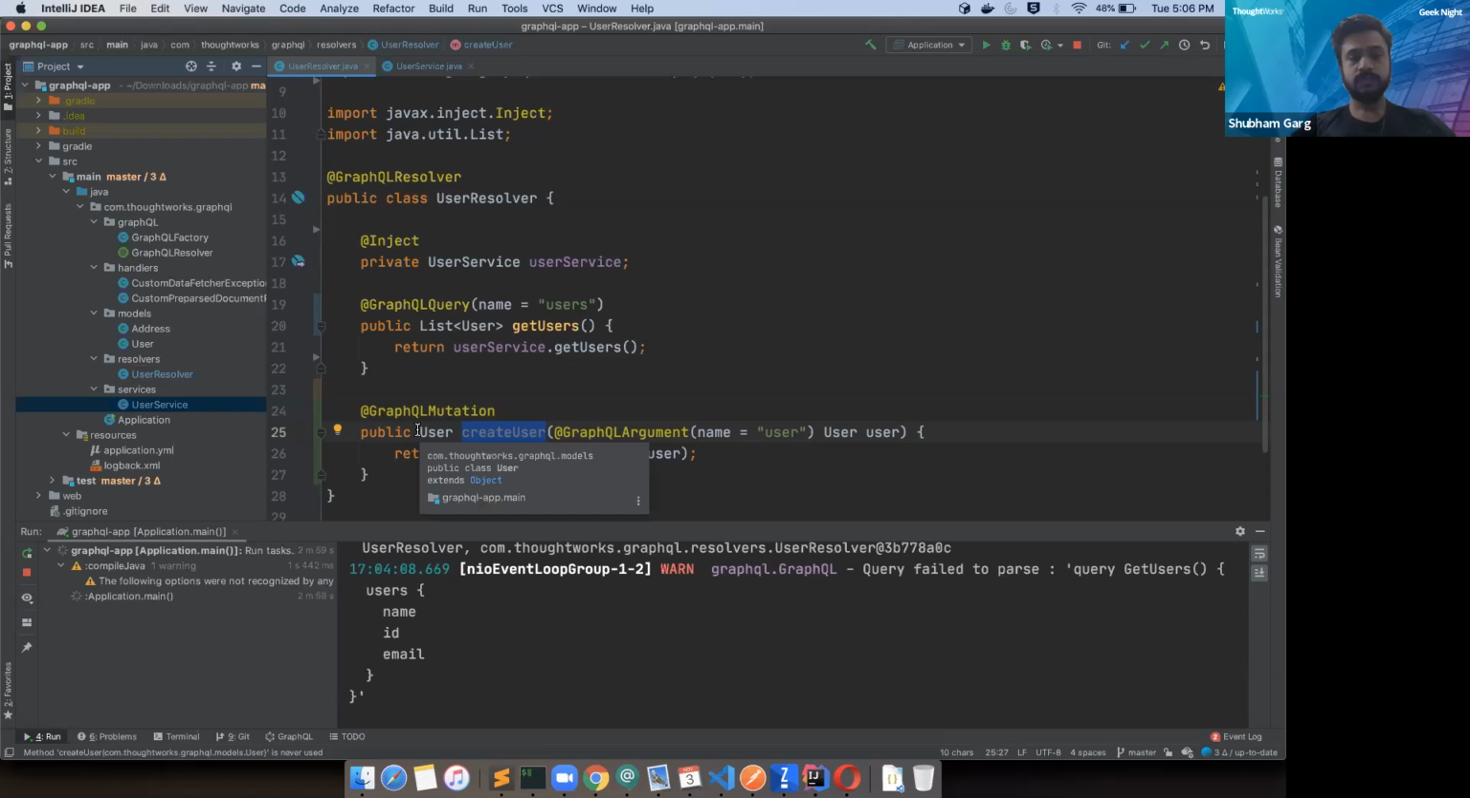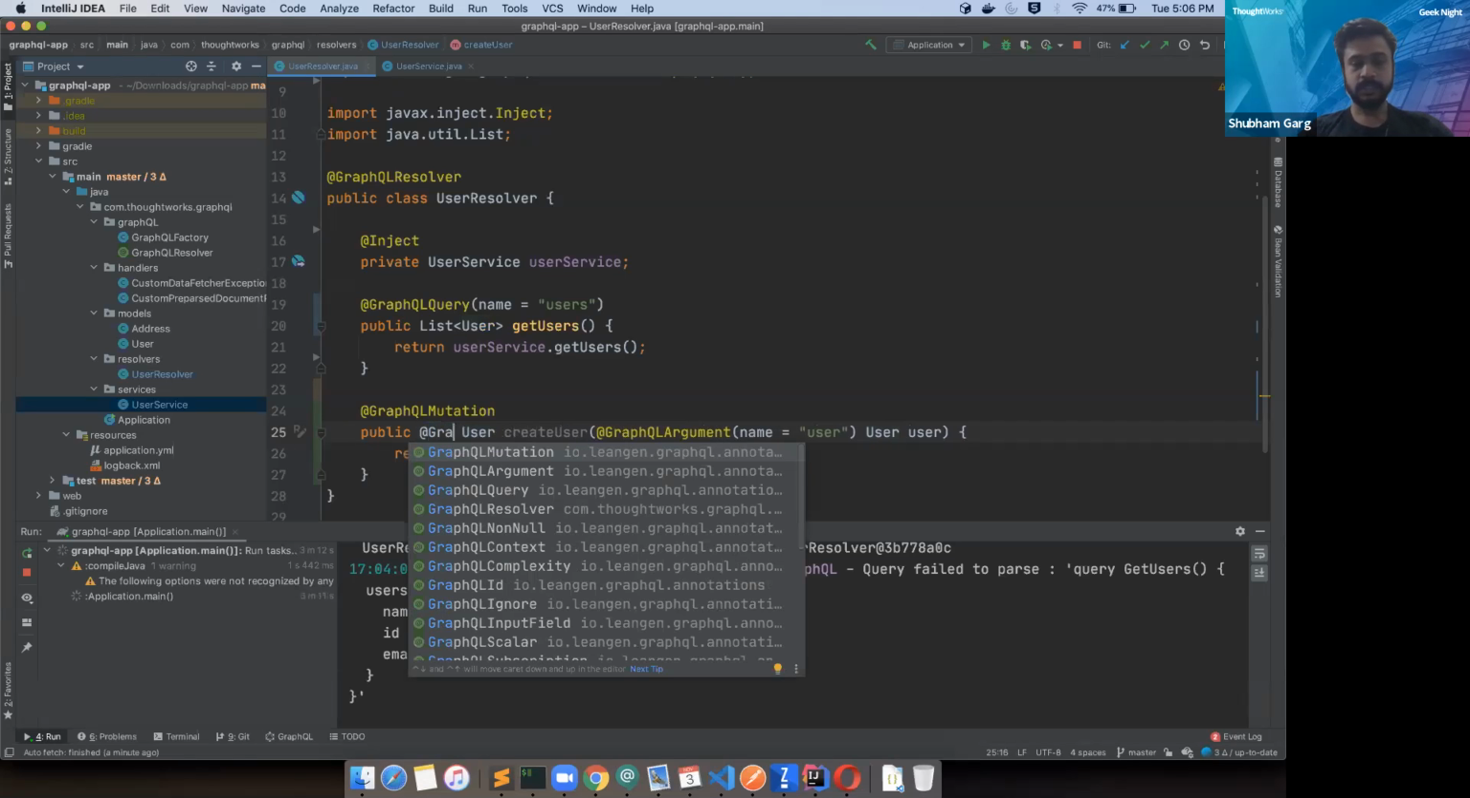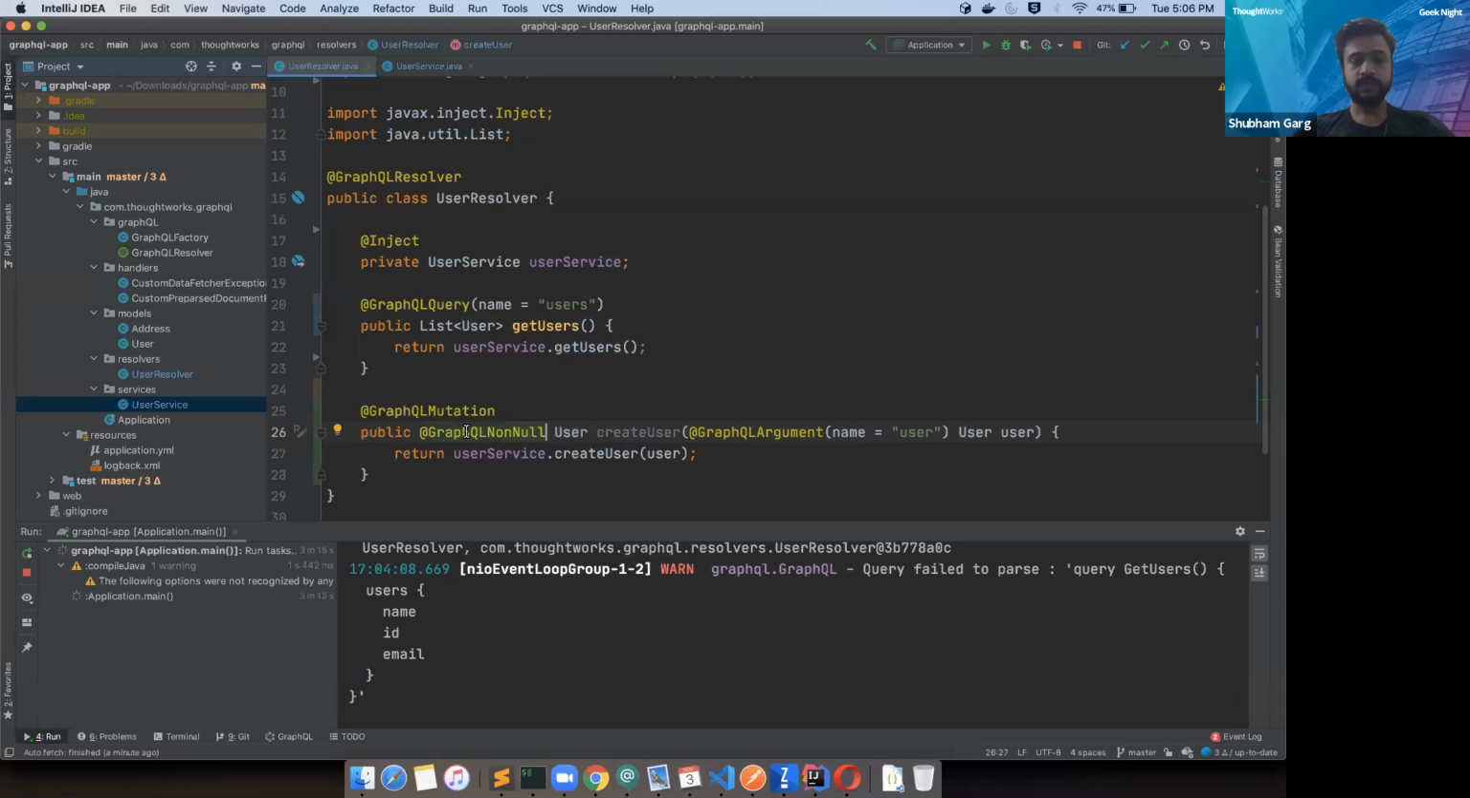And moreover, we have learned in the previous talks that we can have a validation in the object types. So if you want that this created user shouldn't be null, then we can add the annotation GraphQL non-null. That will ensure that this user will not be null. Otherwise it will give an error.